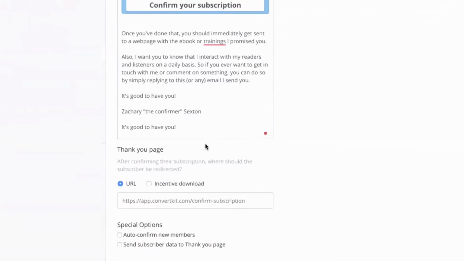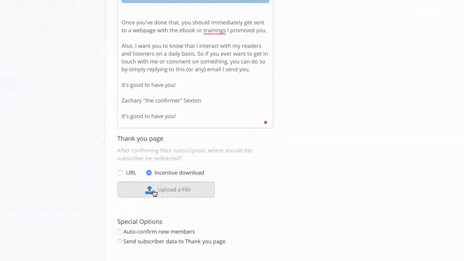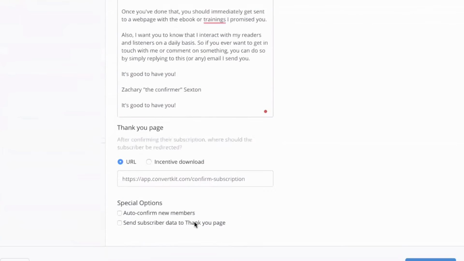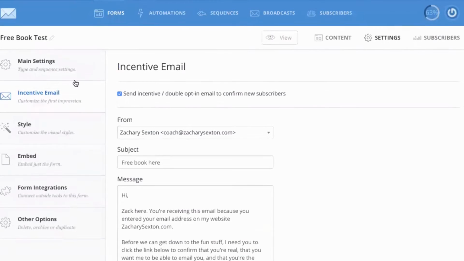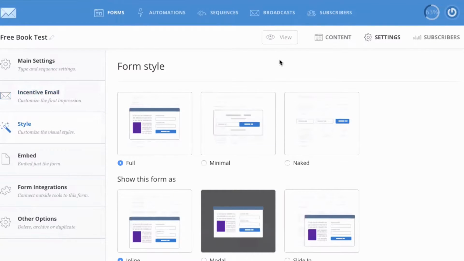So then they confirm, and you can either have them get that incentive, so uploading the file right there, or go to the website right there. And you can have auto confirm of new members. I wouldn't necessarily recommend that because then you might have people on there that aren't actually looking at your email. But we can talk about how you can purge those out later. I haven't done that, but it is something that's easy to do with ConvertKit.